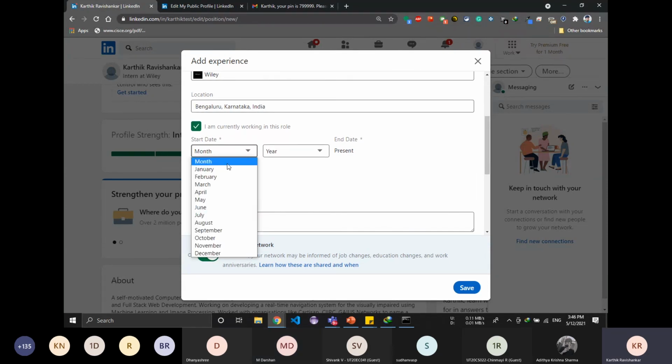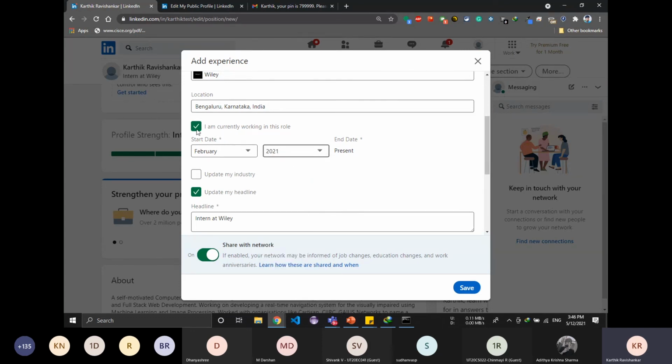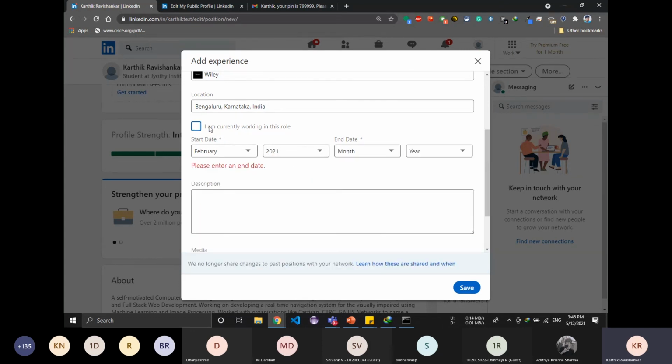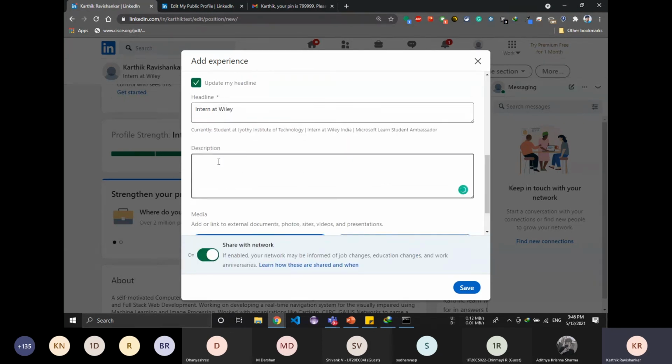So when did I start doing this? I started in February 2021. If I'm still working on this, I'll say I'm currently working on this. If I'm not, I'll add an end date. I'm currently working on it. So what will I add here? I should be adding what I am basically working on. So what did I do as part of this internship? Getting trained in technologies for the financial sector.